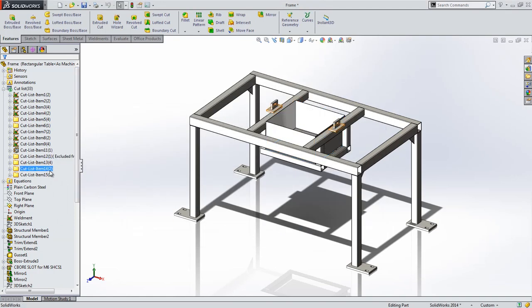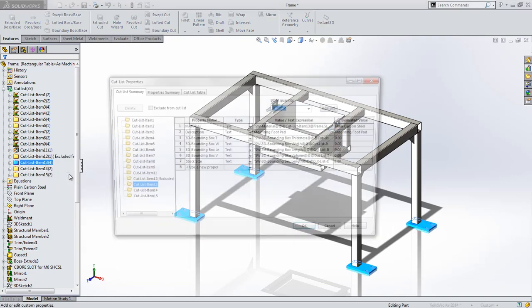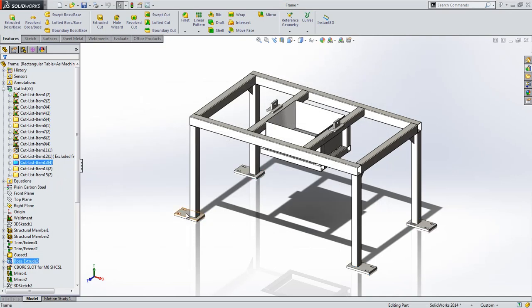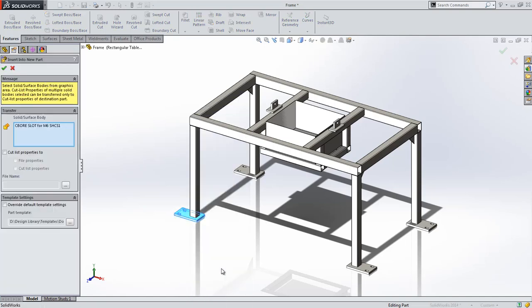Finally, cut list properties are often critical for the manufacture and detail of the individual pieces, and it's important to preserve this information. Now, when saving a body from a weldment with cut list properties, you can choose to propagate this information over to the new part.